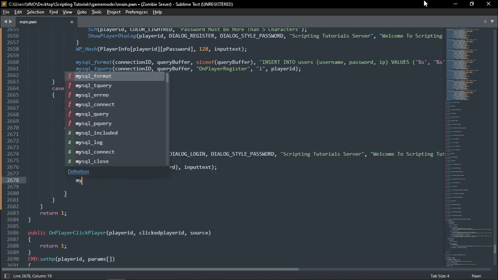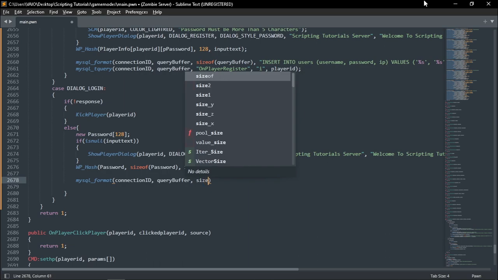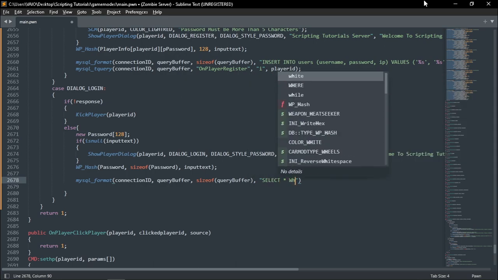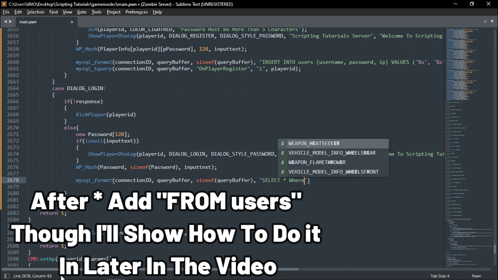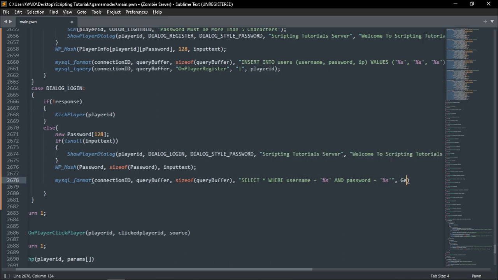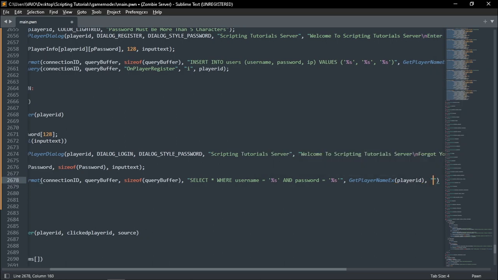And then MySQL format, query ID, connection ID, then here query buffer, size of query buffer, then select all where username is equal to %s and password is equal to %s, and here player name ex would be better, player ID, and password would be our this password variable.